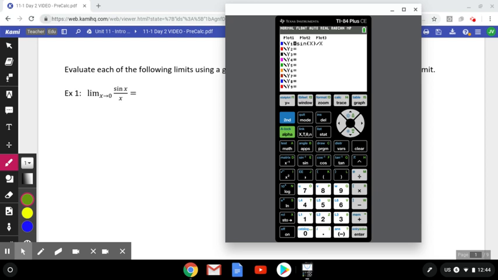We also want to check our mode. So if I hit mode, I want to make sure that I'm in radian mode. If you're not in radian mode, just go back and select radian by hitting enter when your cursor is over radians. I'm going to go ahead and graph this, and I'm going to hit zoom 6 to graph this one.